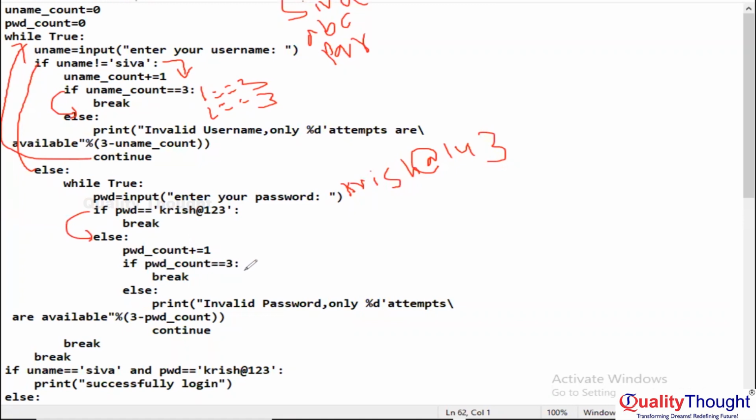If password count double equal to 3, break; otherwise control goes to the else block. Here condition fails: 1 double equal to 3. Control will go to the else block. Invalid password, only 2 attempts are available. This is a continue statement. Then immediately control will go to this loop. This continue statement is related to this while loop. That's why control goes here.